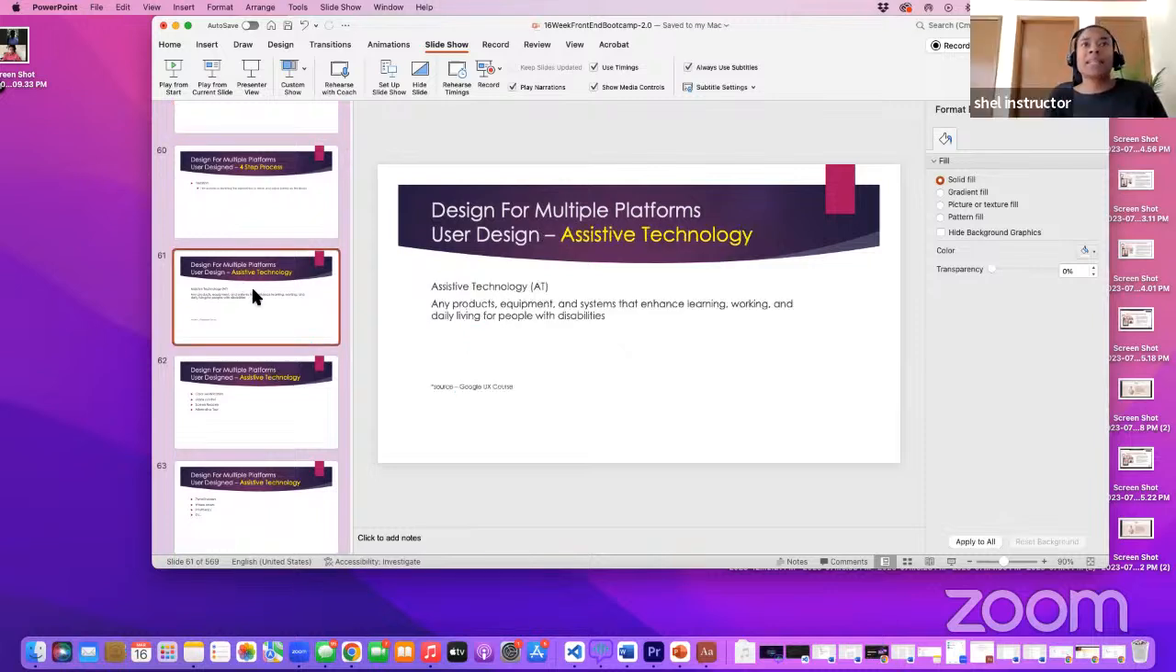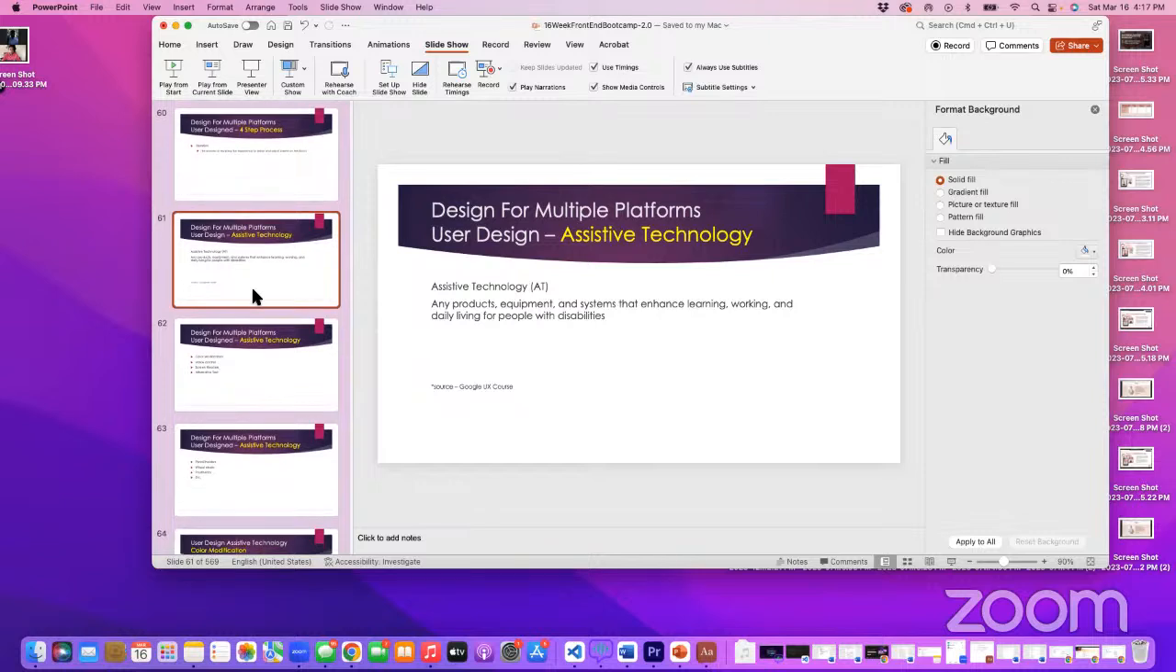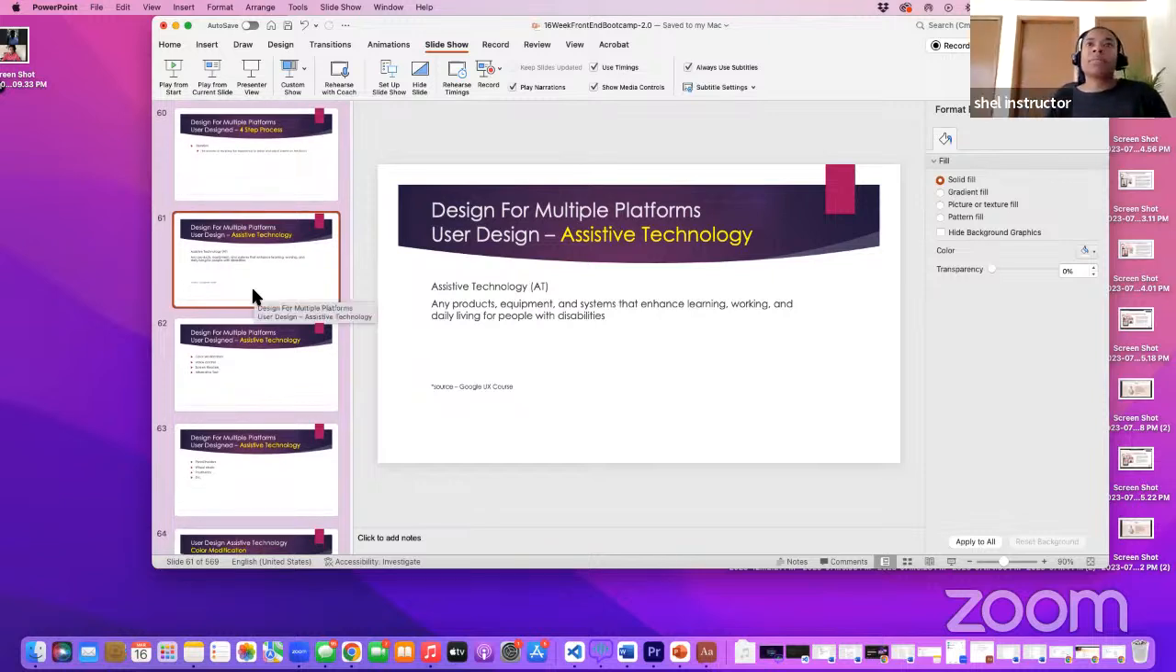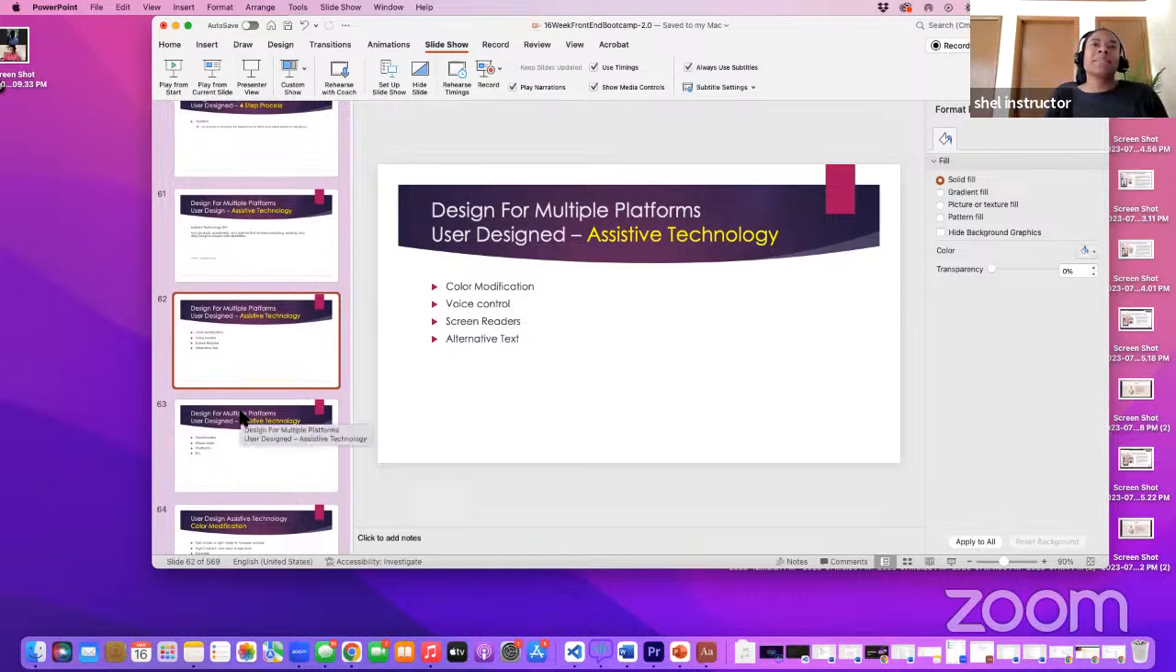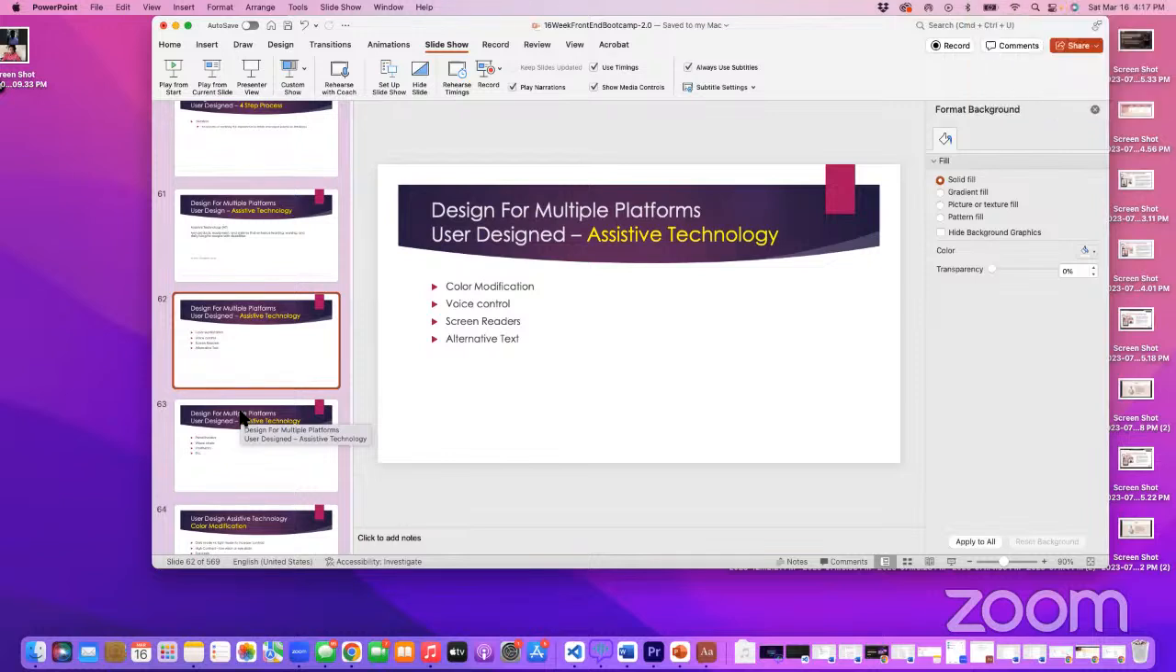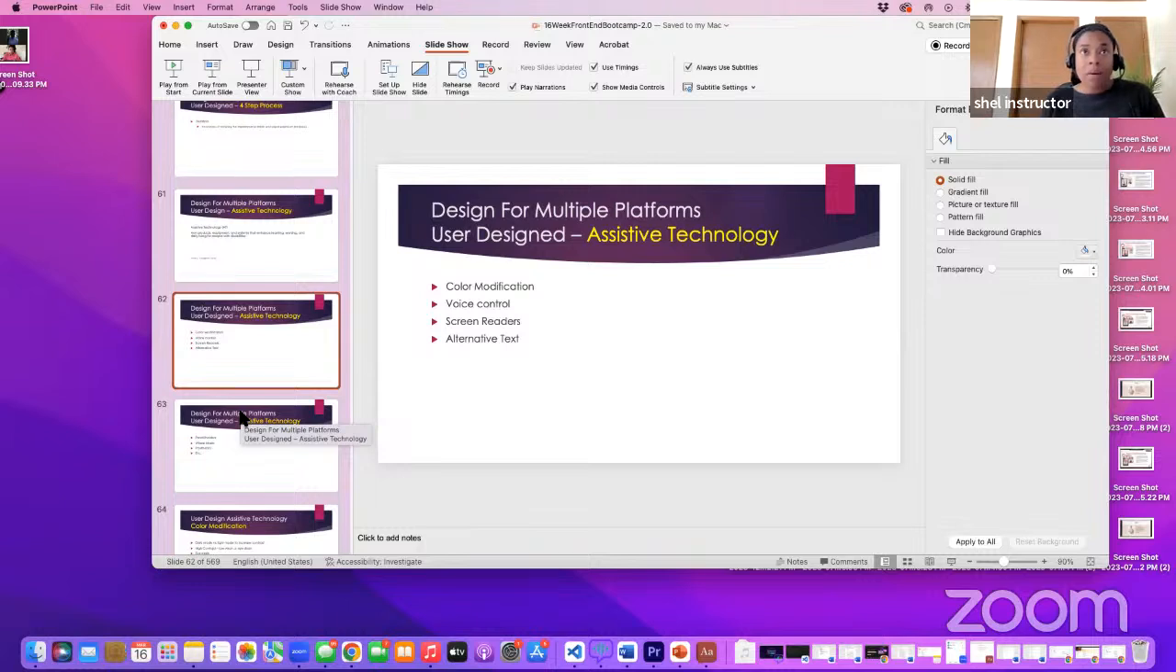AT, assistive technology. We talked about assistive technology existing outside of the scope of just online products or digital products. But in assistive technology, typically we're dealing with four types primarily, which are color modification, voice control, screen readers, and alternative text. Those are the four primary assistive technologies that you're going to work with in your world as a UX designer. Do you remember what color modification is for? Yes, for people who have visual impairments, low vision. And what about voice control?